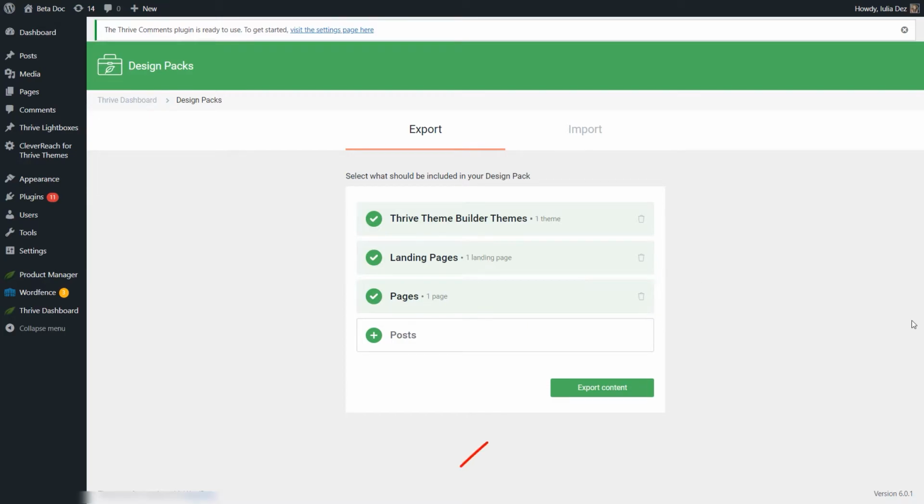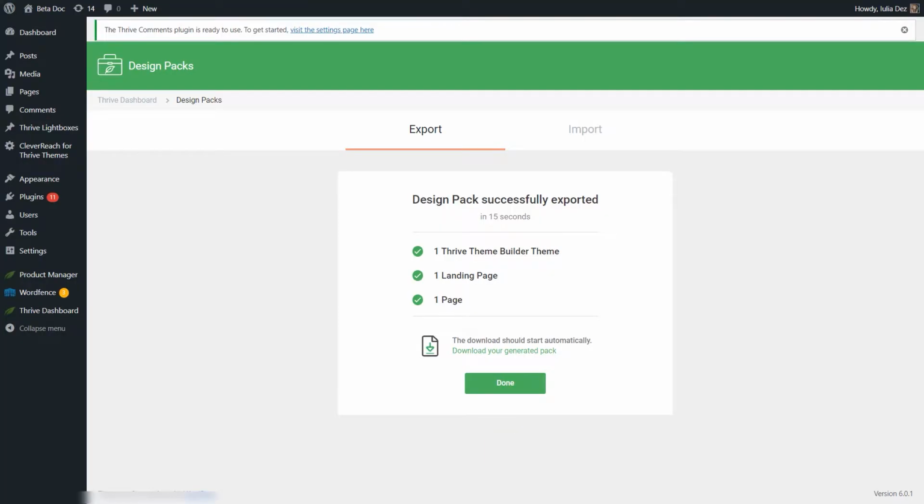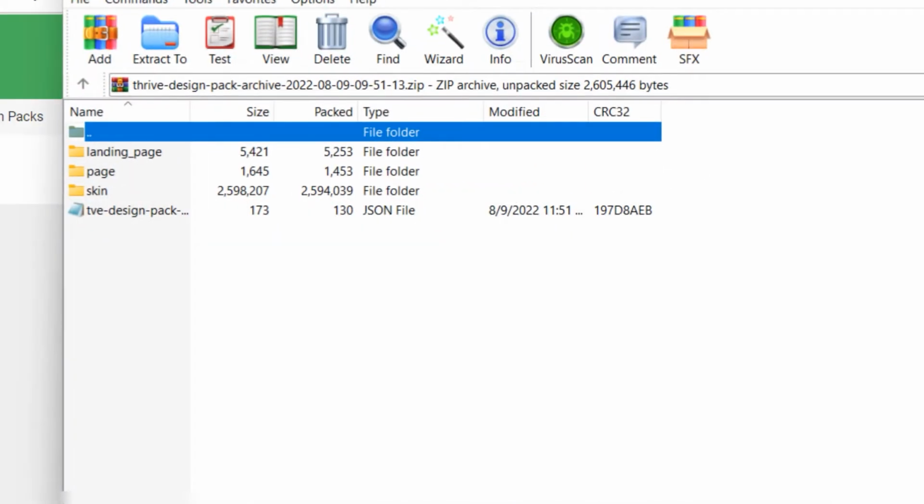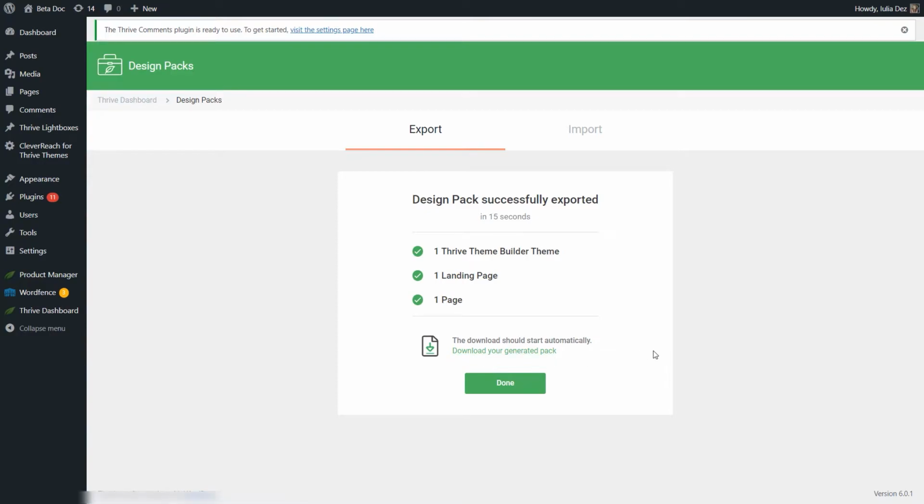And now, of course, all there's left to do here is click on Export Content. So, as I said, a pack will be generated and downloaded as an archive to your computer. And once the download is complete, you will be able to look for the archive in your downloads folder from your computer. If you want to download it again, you can use this Download Your Generated Pack link and the download will restart.